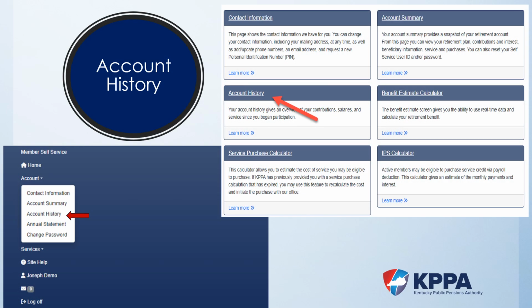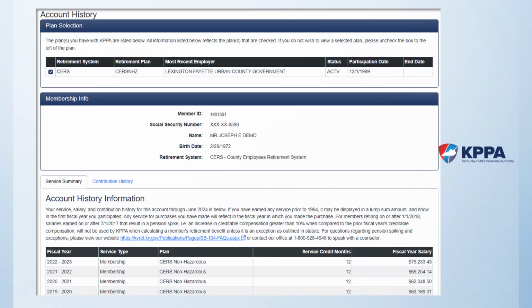The Account History module gives a detailed breakdown of service you have earned or purchased throughout your participating career. The Account History page is broken down into 2 tabs. One is for service, and one is for contributions. The Service Summary tab displays all salaries for each of the fiscal years you have been participating. Additionally, if you have purchased service, the type of purchase you have made will display in the year you purchased it. Please bear in mind that fiscal years run from July 1st through June 30th, so these salaries will not align with your W-2 salaries.